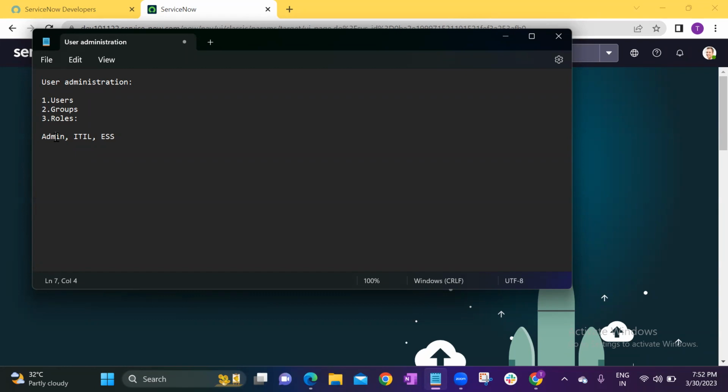Like you can see, admin is a role. If someone has the admin role on their user account, they can access anything in ServiceNow. They can do anything in ServiceNow: any configuration, any modification, any deletion, updation, all the things they can do. That admin role will be provided only to the developers. That means we are the developers. Only to the developers will they provide the admin role. Understand what I'm saying?